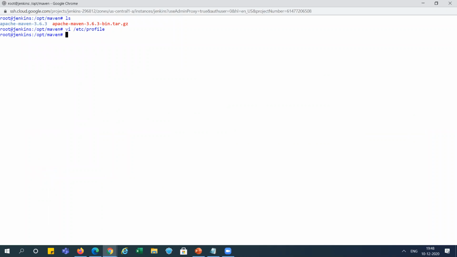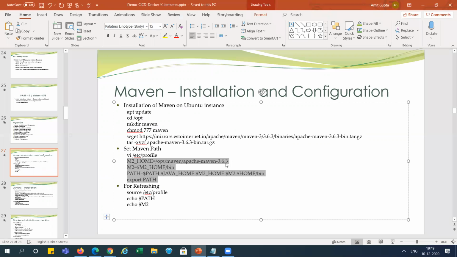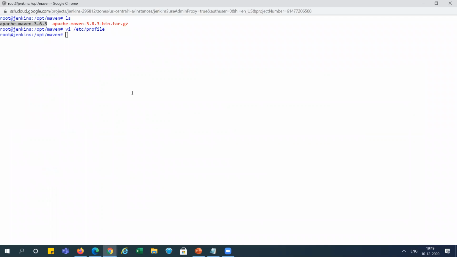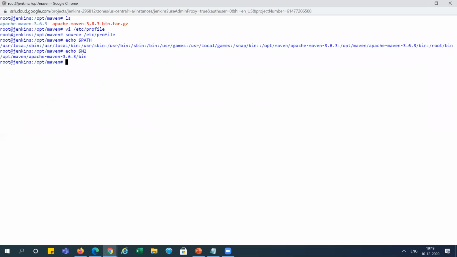You can see we have the same path, right? This one, Maven 3.6.3. Apache, you can see here, same file, opt Maven, Apache Maven, this path. This is the home path we have set over here, right? Now for refreshing, we can check what path is coming over here. You can see it is set and refreshed. We get this path set for the home path, right? And this is a bin folder.